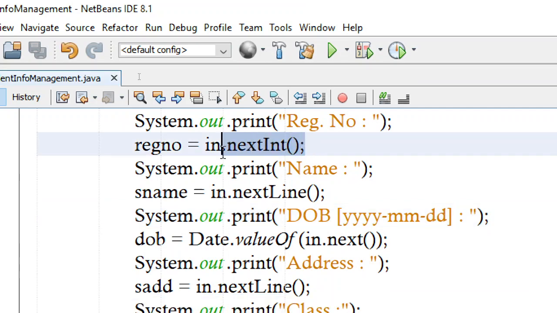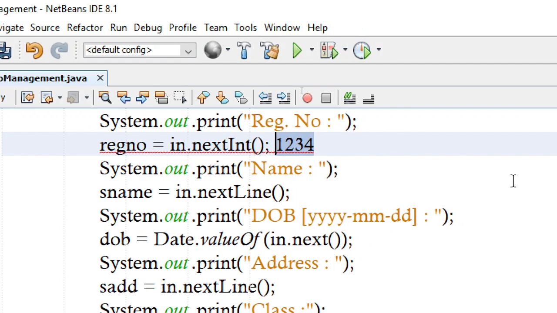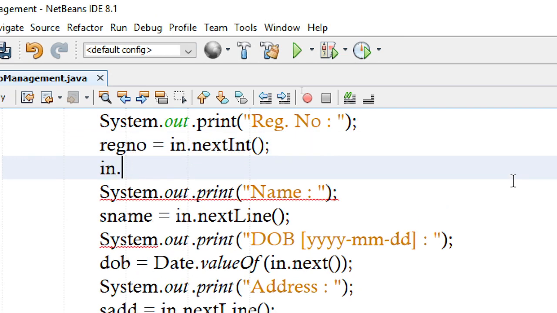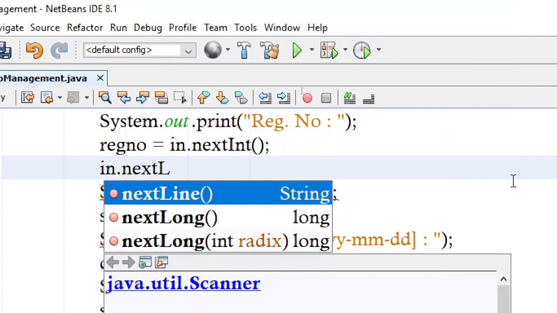Remember, when you are reading an integer number, when you type 1 2 3 4 and press enter, that enter sign is still there in the buffer. So what you're going to do is write in dot nextLine.